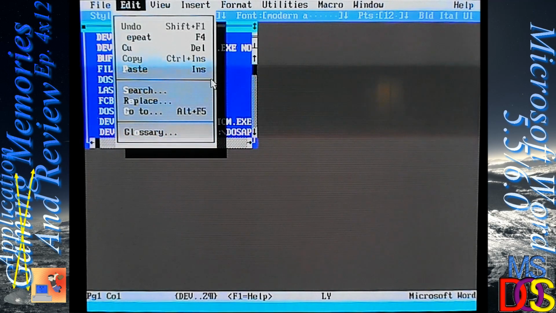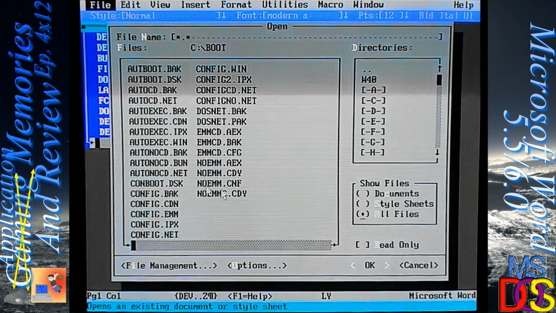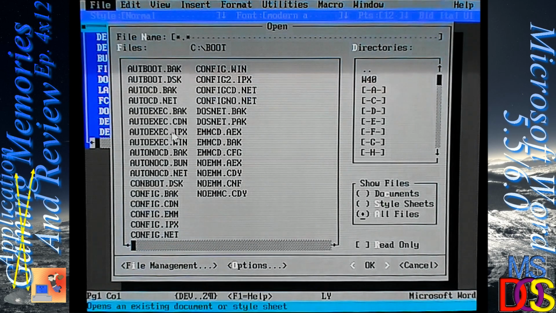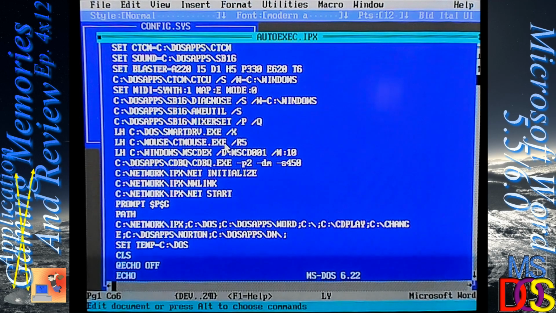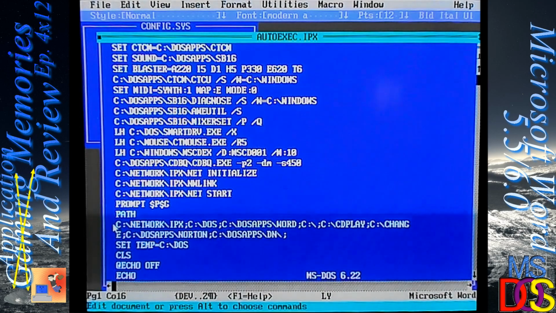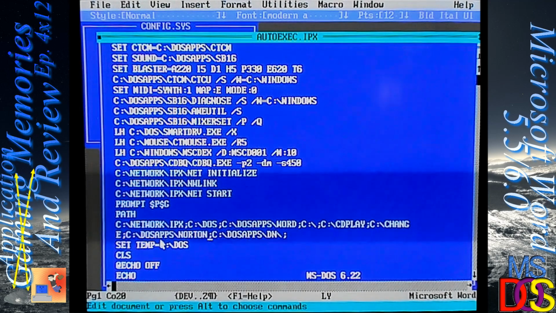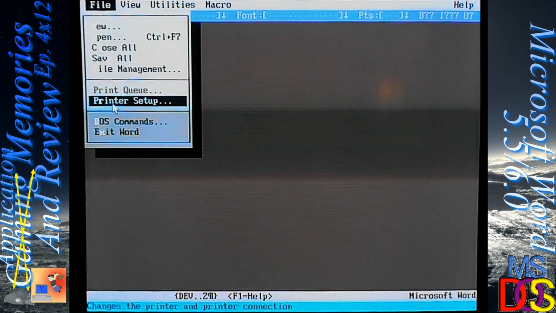If I'm creating a new file, I'm going to want to copy and paste stuff from one to another. So here's my autoexec for IPX, a certain type of networking. If I want to network from DOS, this is my setup in the autoexec file for that. Some things are going to be the same throughout, like the set sound commands, so you're going to want to copy that. Things like your network paths are paths that no matter where you are in DOS, you can just type in the program name and get to it. I'll show you an example of that.